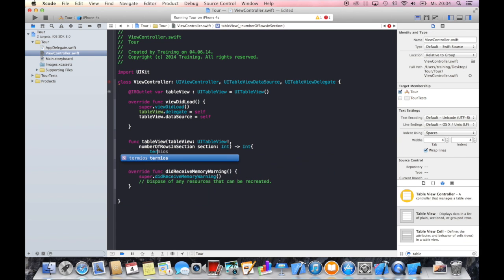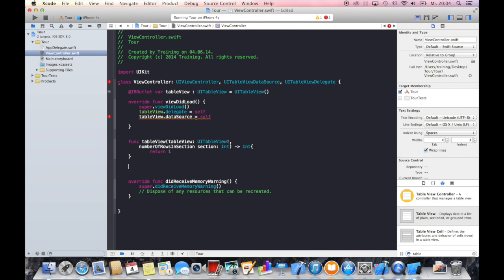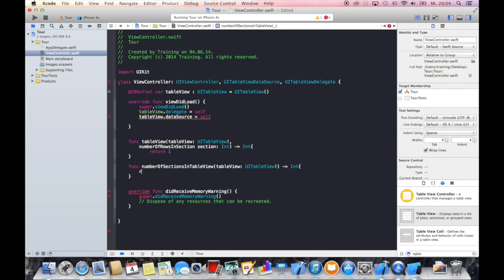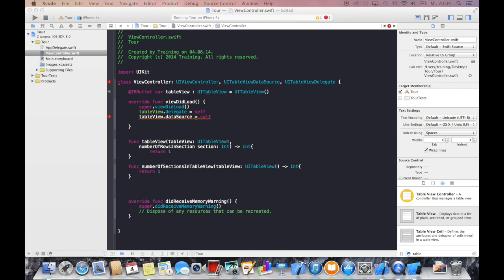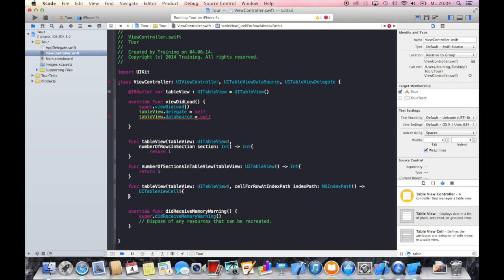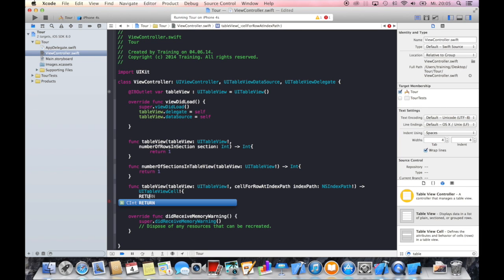And return just 1 so that we don't get an error here. And then let's also add the numberOfSectionsInTableView method, which also returns 1. And we still need one delegate method, the tableView cellForRowAtIndexPath method. Now I'm pasting them in because the auto completion of this version of Xcode for Swift isn't working properly yet. So let's return nil here and see if we get any errors.